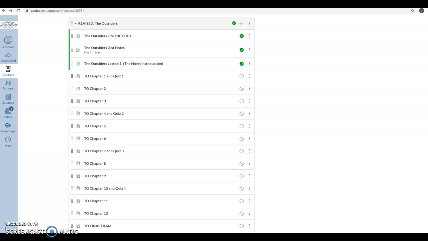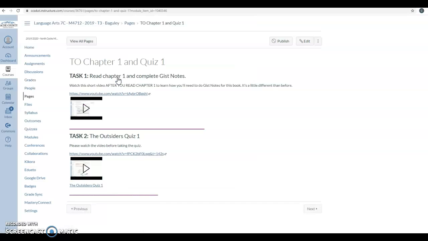So anyway, let's go ahead and get into this. First thing is go to Chapter 1, Quiz 1. You're going to click on that, and when that opens up, you're going to see you have 2 tasks for today. The first task is to read Chapter 1 from The Outsiders.